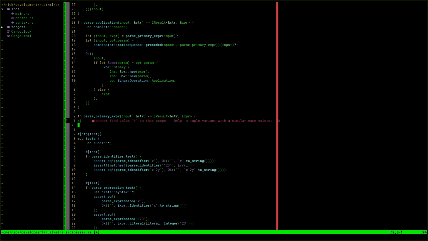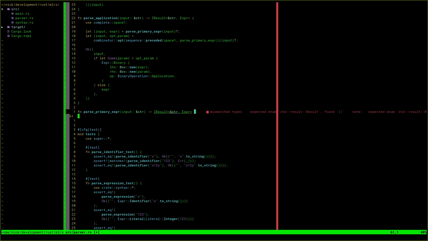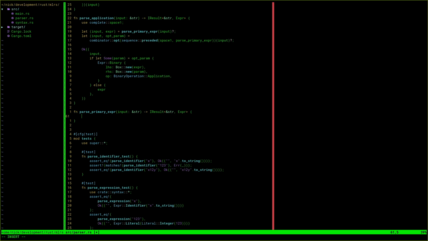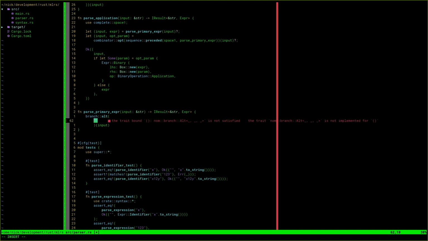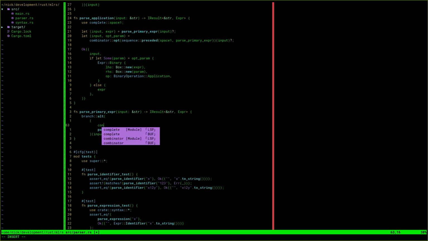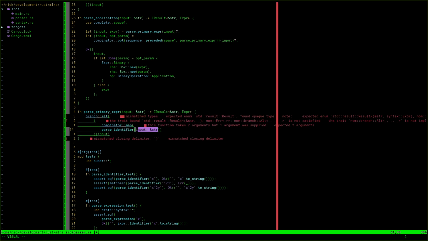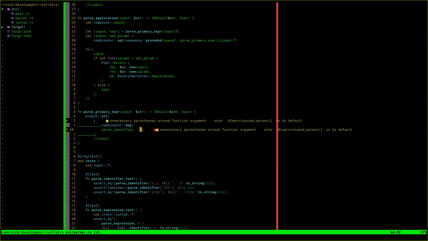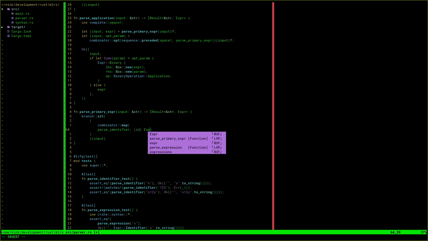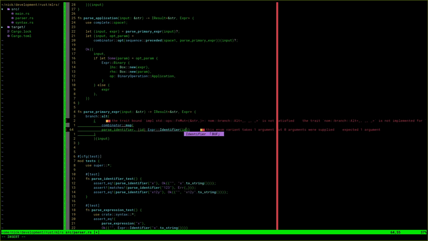And finally, we get to parse a primary expression. Well, to parse a primary expression, we can say that we will parse based solely on alternates. And the alternates we have are things like parsing an identifier. However, we can't just parse an identifier. We need to map its result. So we'll need to say something like Combinator map. And we map the result of this. That will become now an expression. Identifier ID.